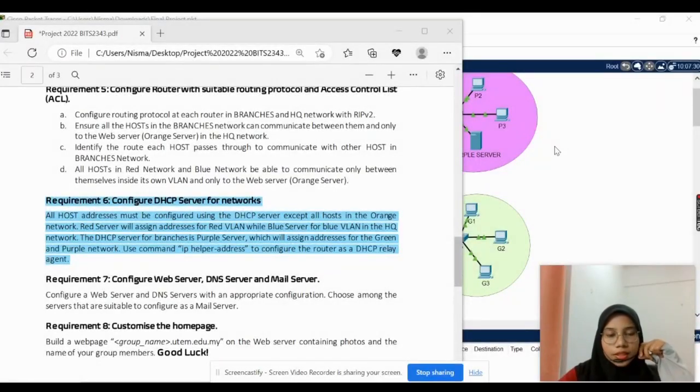Alright, now I will be presenting requirement 6, which is configure DHCP server for networks. All host addresses must be configured using the DHCP server except all hosts in the orange network. Red server will assign addresses for red VLAN while blue server for blue VLAN in the HQ network. The DHCP server for branches is purple server, which will assign addresses for the green and purple network. Use command IP helper address to configure the router as a DHCP relay agent.